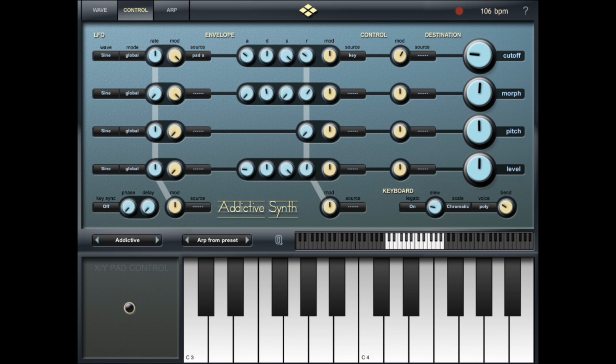So if we set the cutoff to be modulated by the x-axis, and set the morph to be controlled by the y-axis, we're now switching between two different waveforms and switching the cutoff frequency using LFOs to drive the changes. So you can further fine-tune that. And you get all kinds of crazy out of this thing.